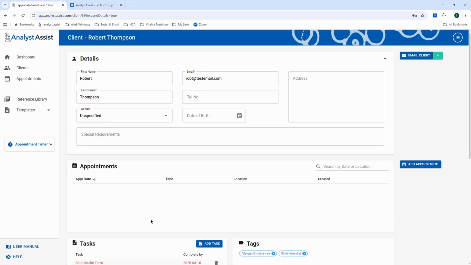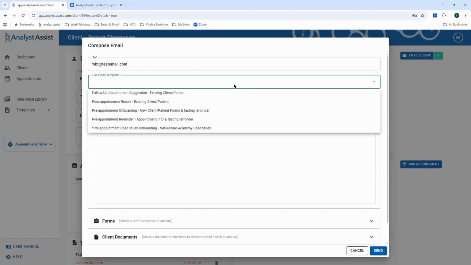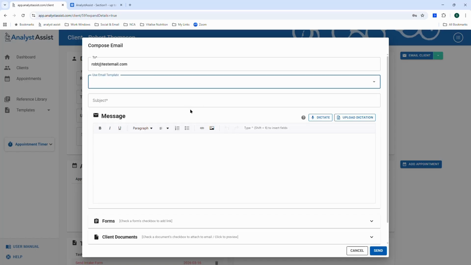The client record enables you to keep everything related to each client in one place, making access to the information as easy as possible. Now that the client record has been created, it's time to send the client an email to request they complete onboarding digital forms before their appointment. To do this, we click the Email Client button and open the Compose Email panel. The first thing that we can do is select an email template for this situation. When we select a template from the list, it populates the subject and message sections of the email.